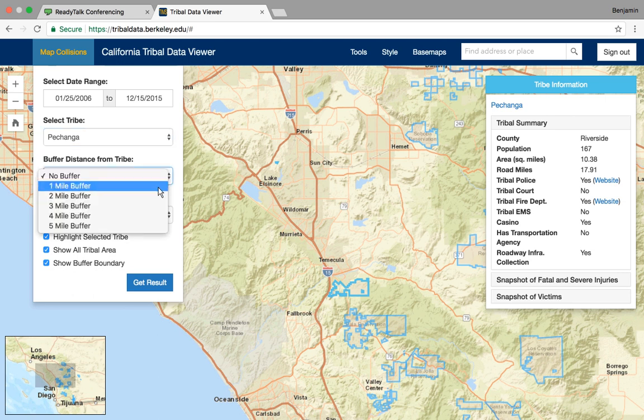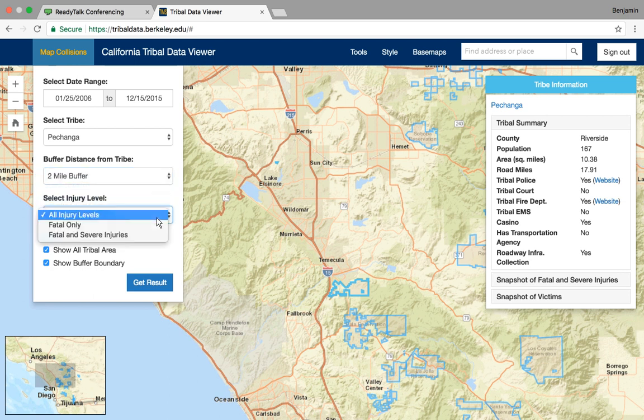So right now we have no buffer selected, and now we'll do 2 miles. And then injury level, we'll go with fatal and severe injuries. Okay, so we selected our drop-downs. Click Get Result and notice that a buffer boundary is created with a light blue line and crashes of selected injury level are mapped in red circles. So I click Get Result.